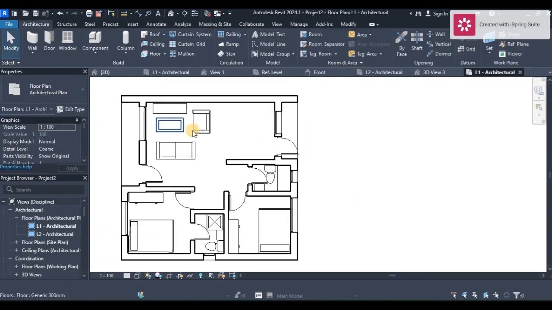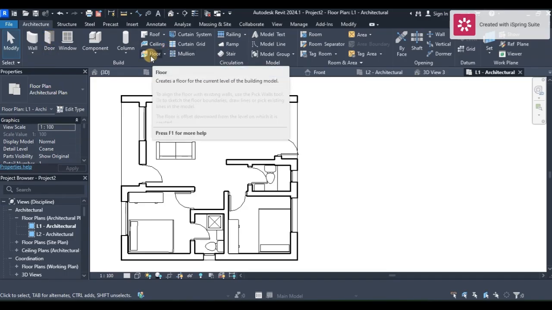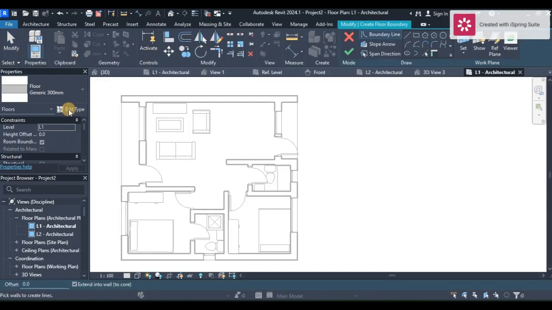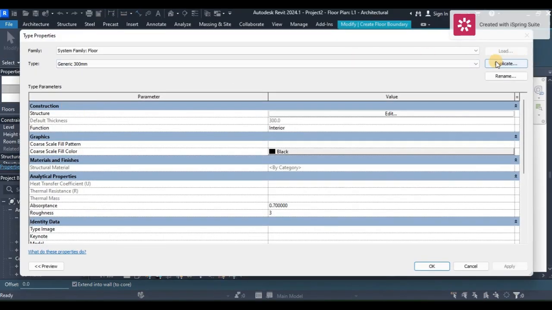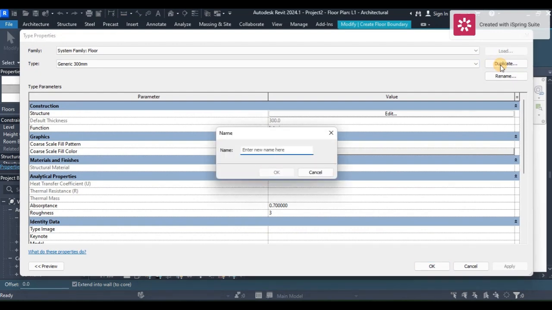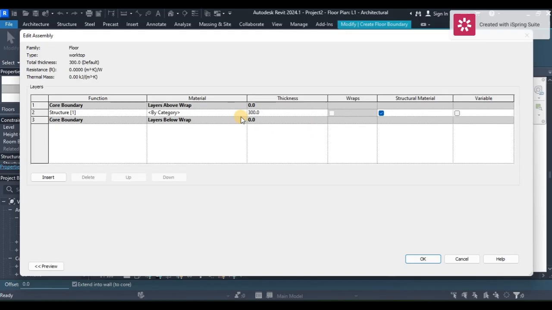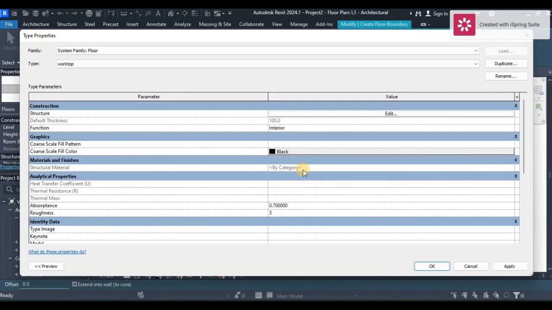So the next thing is our kitchen, and I'm just going to use the floor to create the worktop, and then I'm going to import in the furniture for the kitchen. So I'm just going to go to floor, I'm going to go to edit type, and then I'm going to duplicate, then I'm just going to write it worktop. I'm going to press OK, and then I'm just going to go to the edit type here and make my thickness to be maybe like 100. So I'm going to press OK, and let me make sure it's supposed to be up a bit.